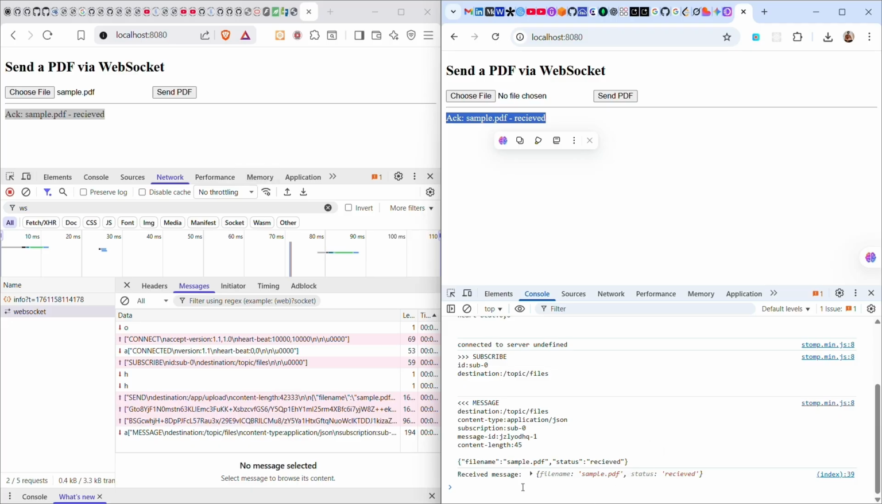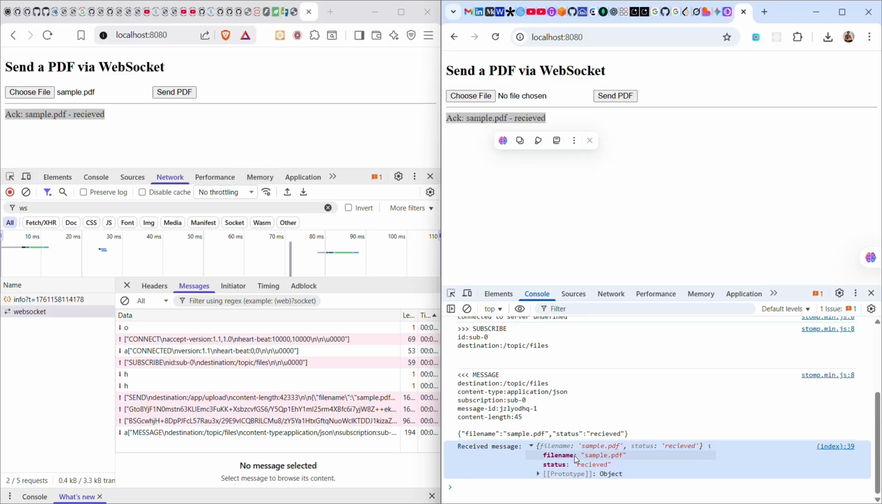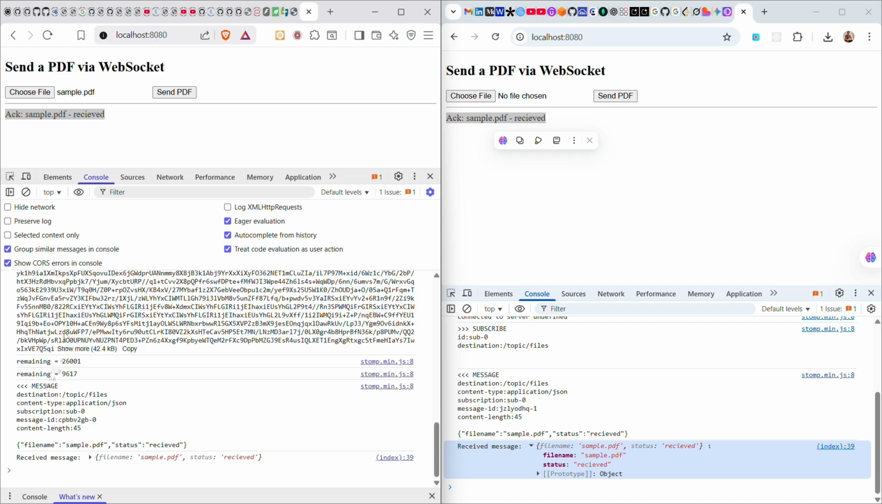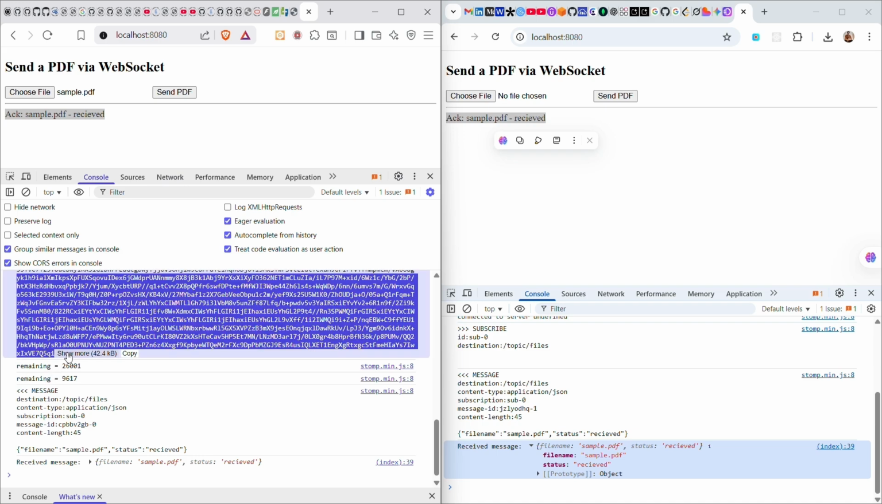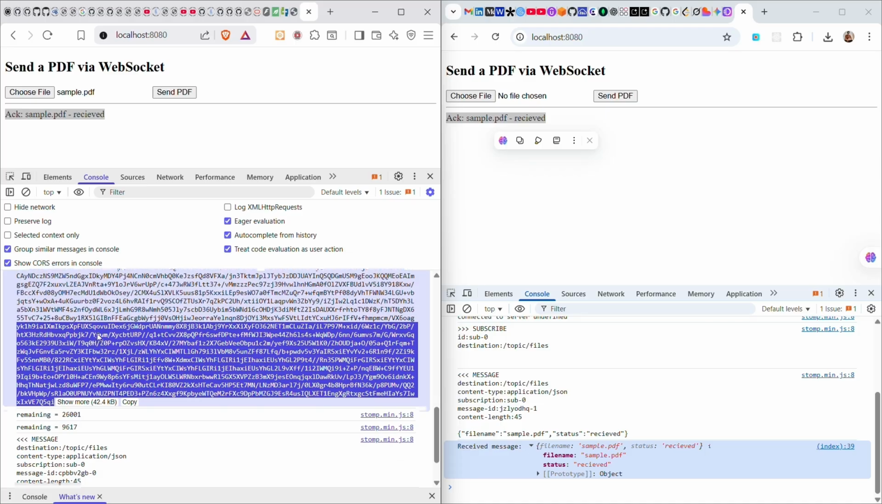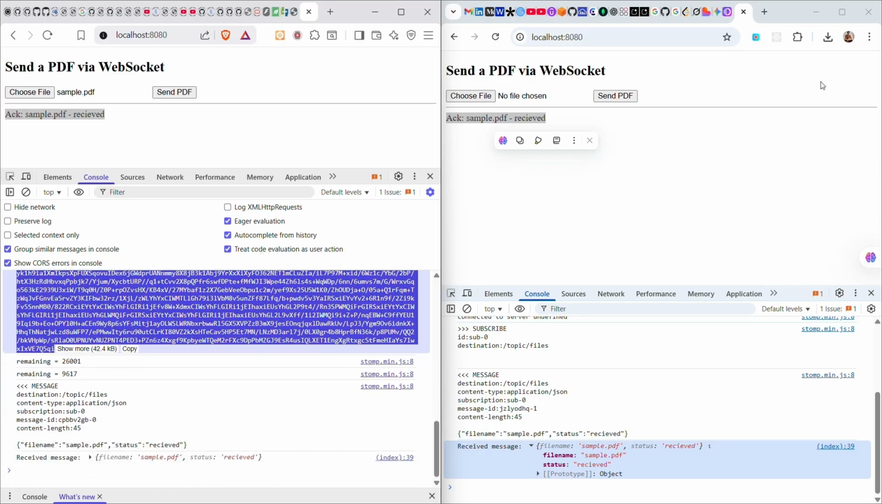Now, why did you get the acknowledgement even on the sending side? That is because all the clients registered to that particular topic will get the acknowledgement. Also, if you look in the console, you see one base64 string over here. You can copy it and open it in the browser.